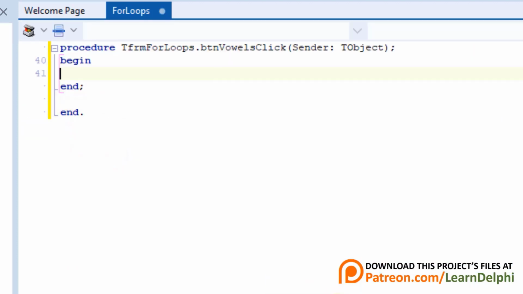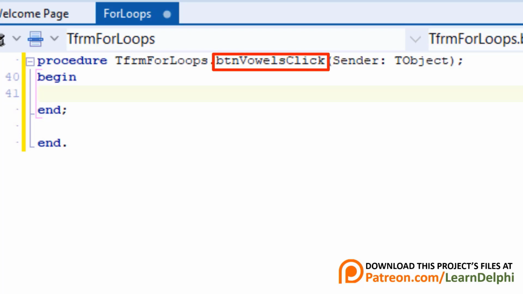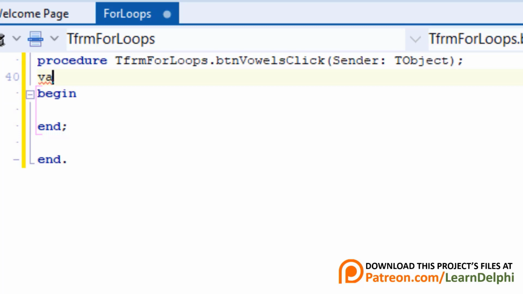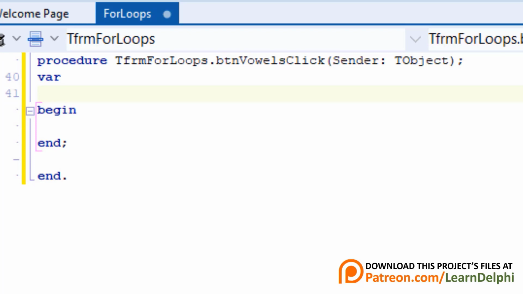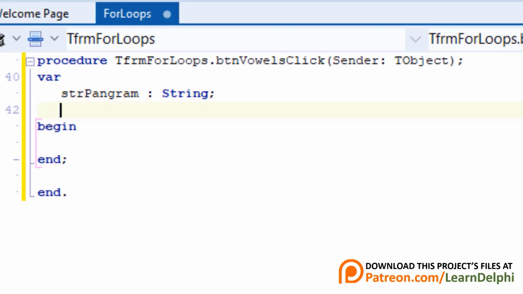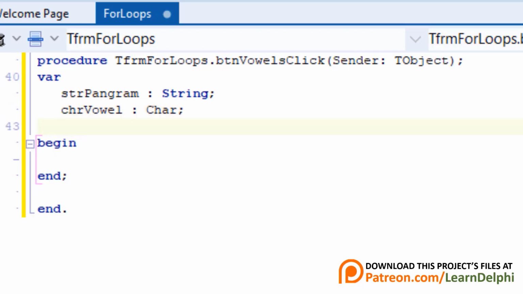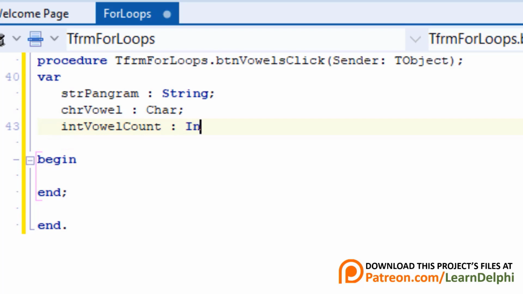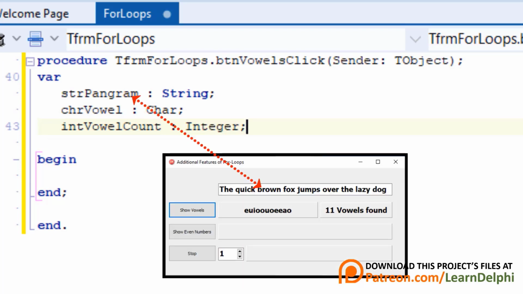Double-click Show Vowels. This event handler handles the on-click event of a button named btnVowels. Go above Begin. Type var, press enter and type strPangram as string. Enter and type chrVal as char. Press enter and type intValCount as integer. strPangram is a string variable that must read and store the sentence in the edit. When we loop through the characters, chrVal must save a character if it is a vowel. The loop must also count the number of vowels in the sentence and store the count in intValCount.